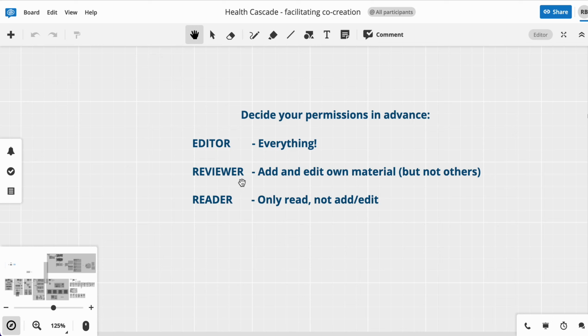Reviewer is a really helpful function, a really helpful level of permissions. Conceptboard have really got this right in that people can add and edit their own material, but they cannot edit, or change or move anybody else's material. So it's just really helpful. It really mimics basically what people do in the room with flip charts and sticky notes and so on.